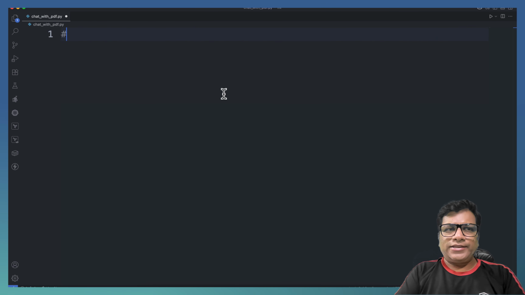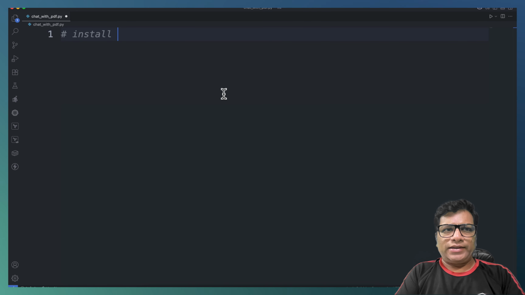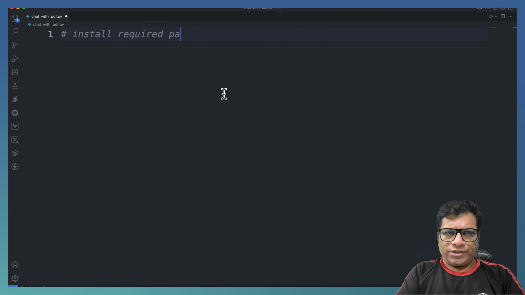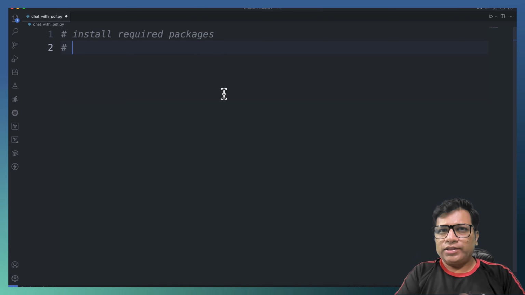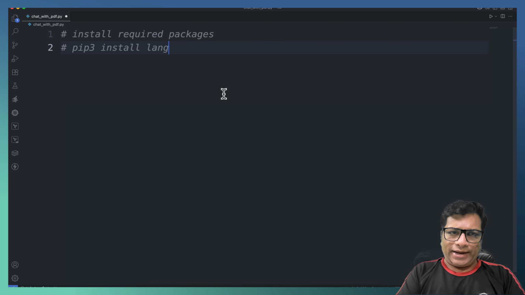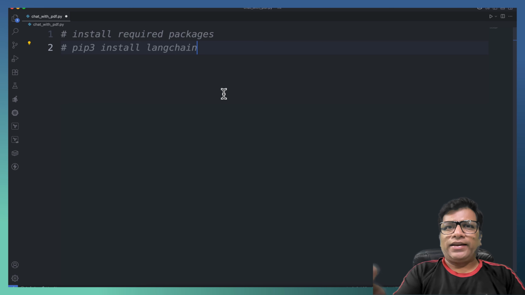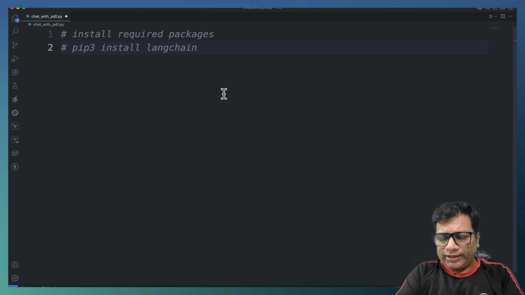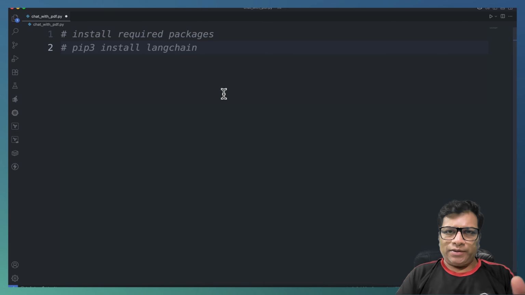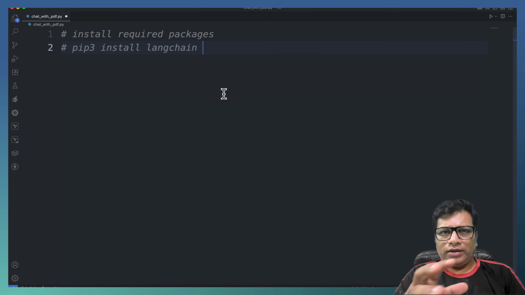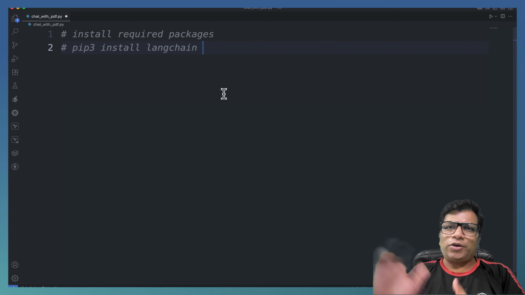Now, first thing, let's install the required packages. You need to install them before you run this application. You can say pip3 or pip depending on which operating system you are using. For Windows it is pip, for Mac and Linux it is pip3. Install LangChain. LangChain is the mediator between the application and an LLM, and it will help us connect to the LLM. Now there are multiple LLMs available. You can go for OpenAI ChatGPT or Anthropic Claude, and there are multiple options.